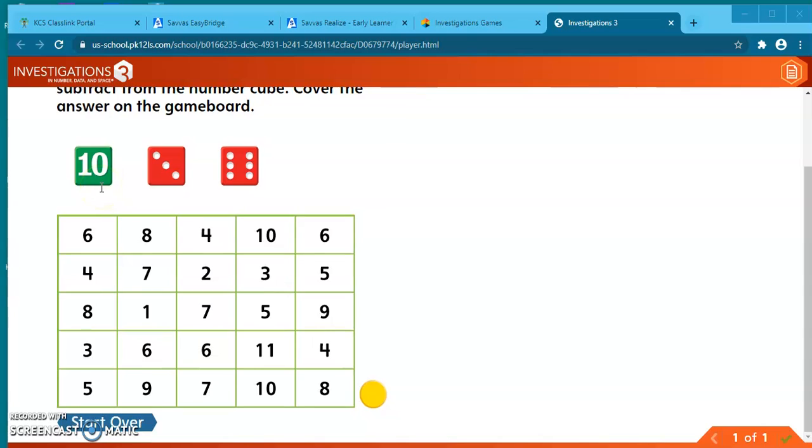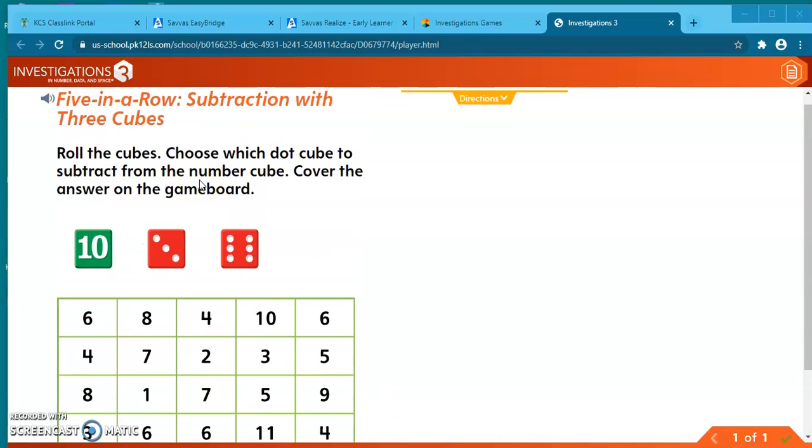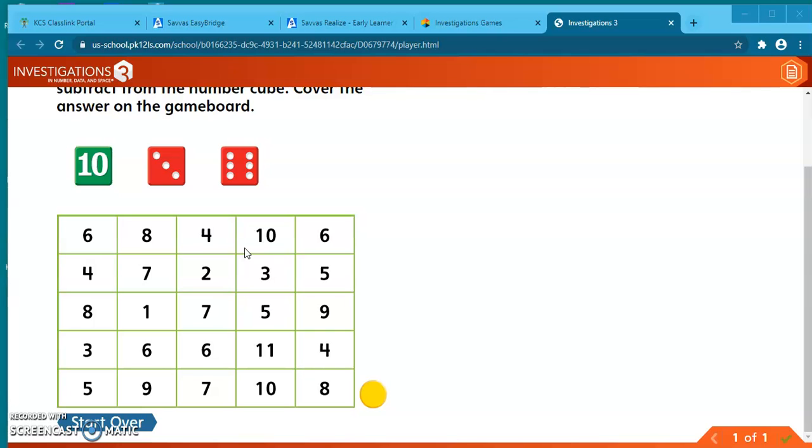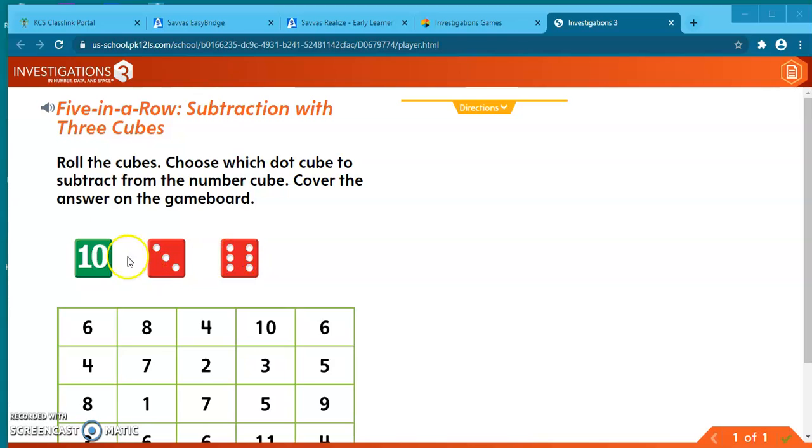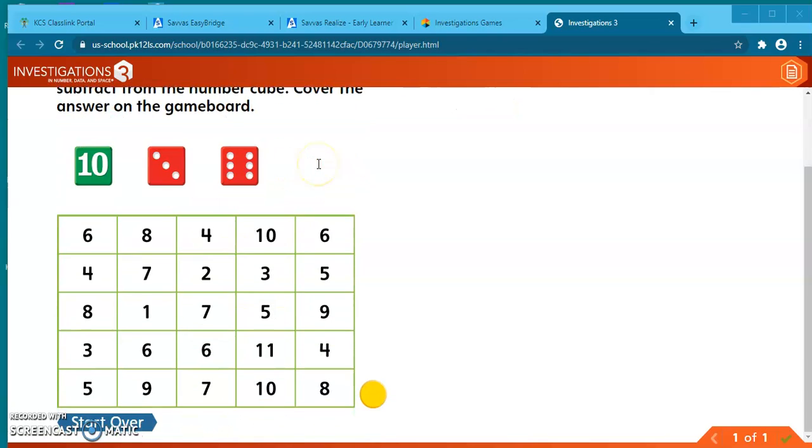Now that we're here, I'm going to teach you how to play this game. This is similar to 5 in a row with 4 cards, except this time you can cover the answer to one of 2 subtraction problems. In this game, you take away either of the smaller numbers on the dot cubes from the larger number cube. So I rolled a 10, a 3, and a 6. I can use a counter to cover the answer to 10 minus 3, or I can cover the answer to 10 minus 6.